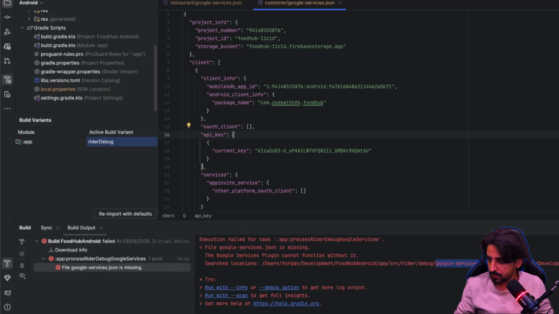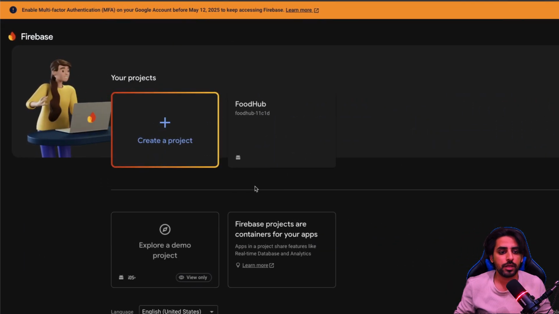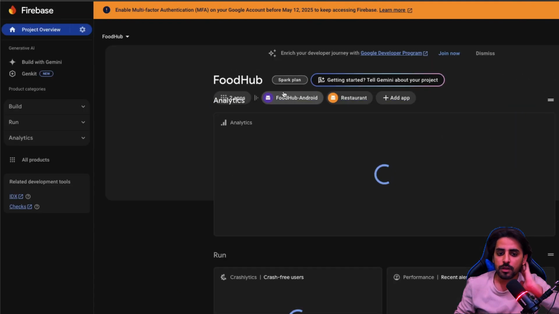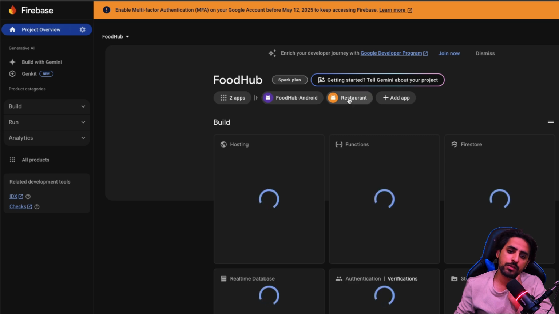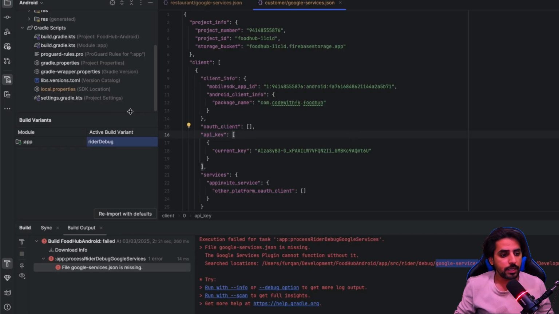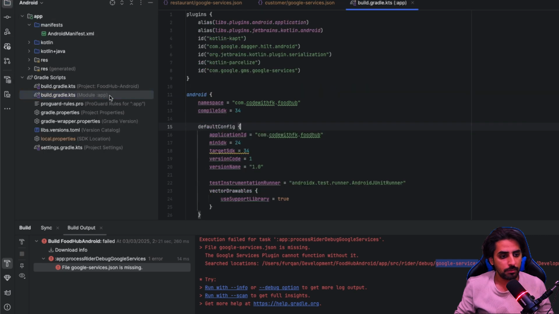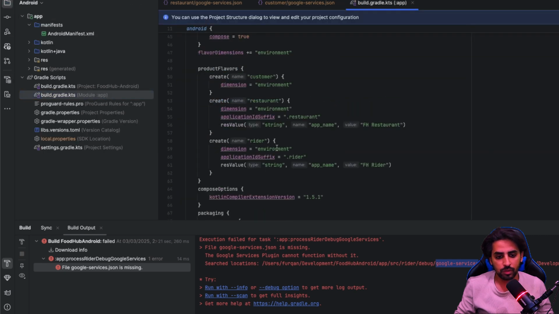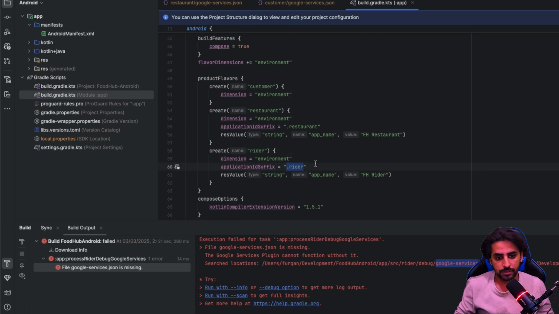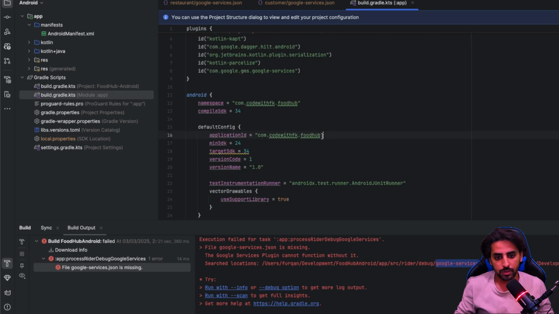To fix that, we'll go into our Firebase section, go to Food Hub. Here you can see that we have Food Hub Android and Restaurant. So we need to create another app. This is again going to be an Android app, and we need to define a couple of things for this. Back in the build.gradle file, when we look into our rider app, it is going to have .rider as a suffix.